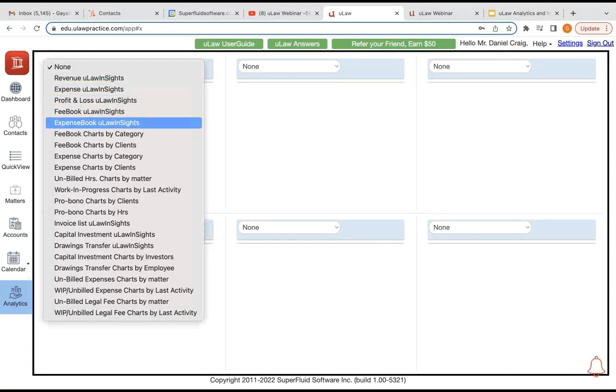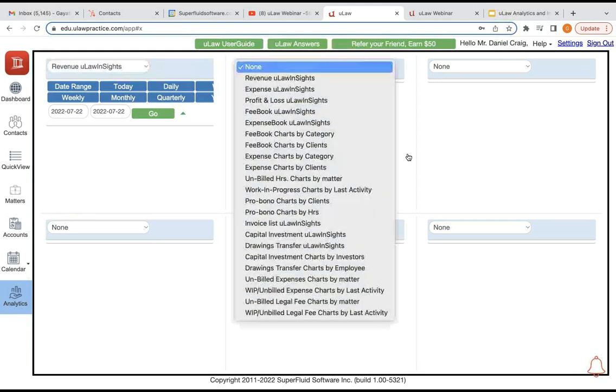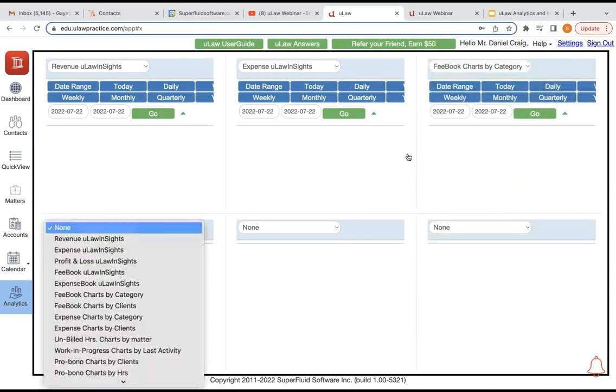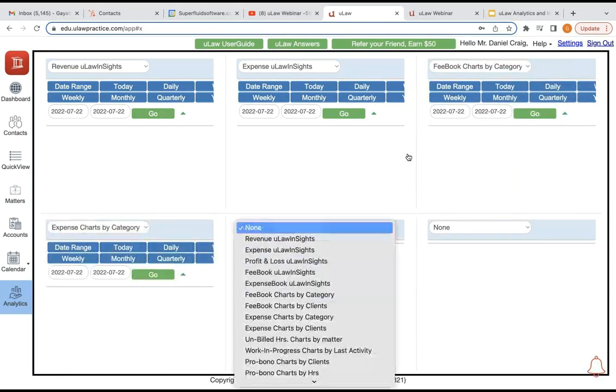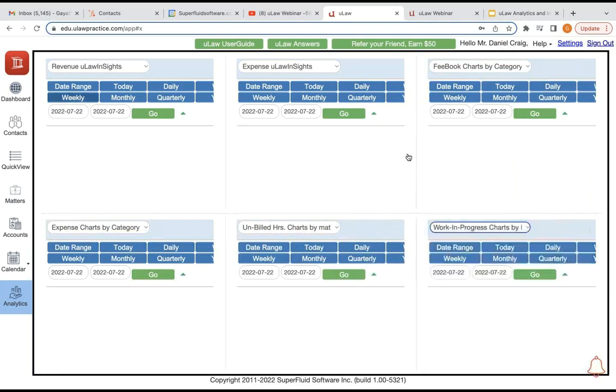Could be revenue, expense, profit and loss, unbilled hours, work in progress. You just have to choose one thing or a few things, right? Because we have about six tabs or widgets that you can choose information for, and you can very well make the best use of what's available, and you can choose the specific time period. I'm going to choose monthly for all.